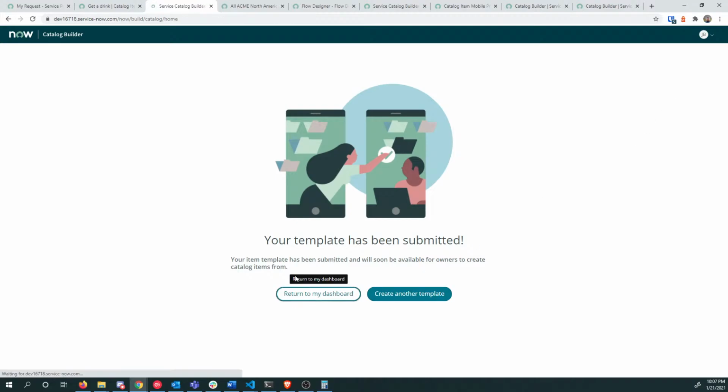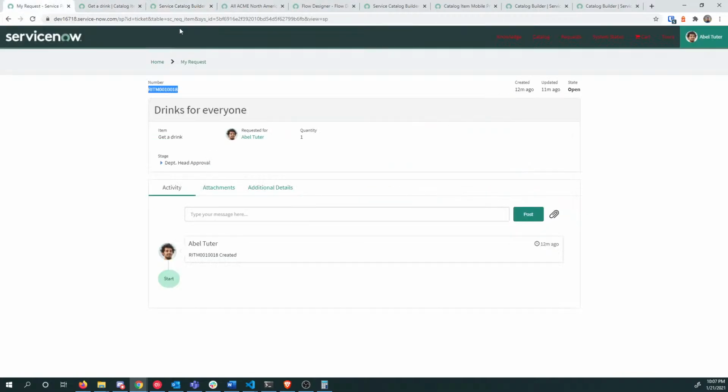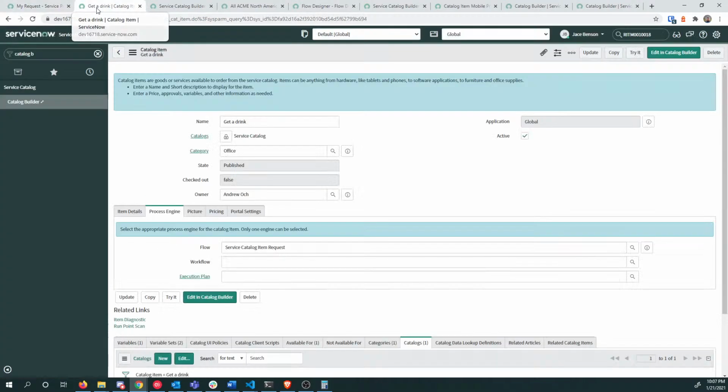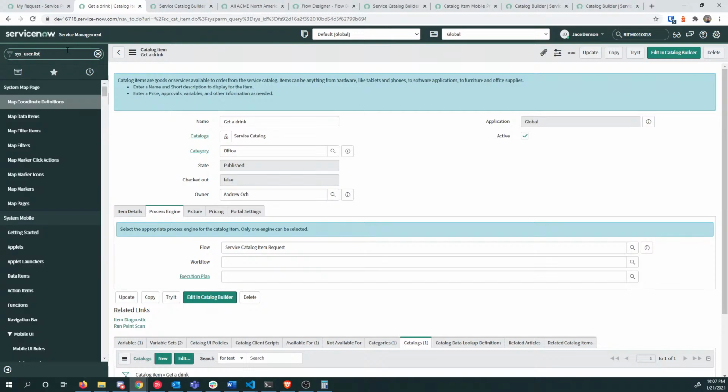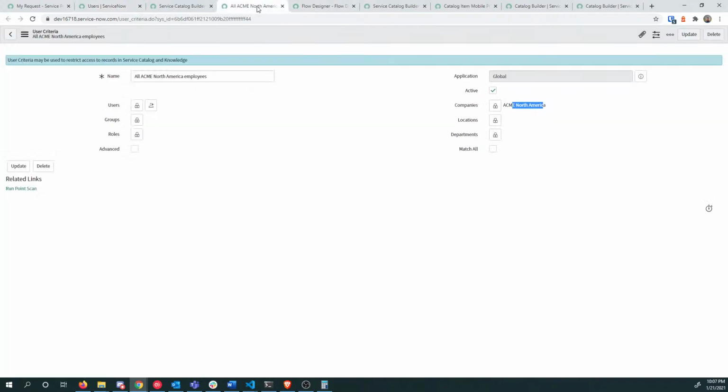So if I return to the dashboard, I don't want to impersonate somebody else, but I want to make sure that it works the way that it's supposed to work. So let me impersonate. Oh wait, I have to impersonate somebody in North America. So let me pick on that Andrew guy. Let me check that user criteria as well. Here's the user criteria that we linked it to.